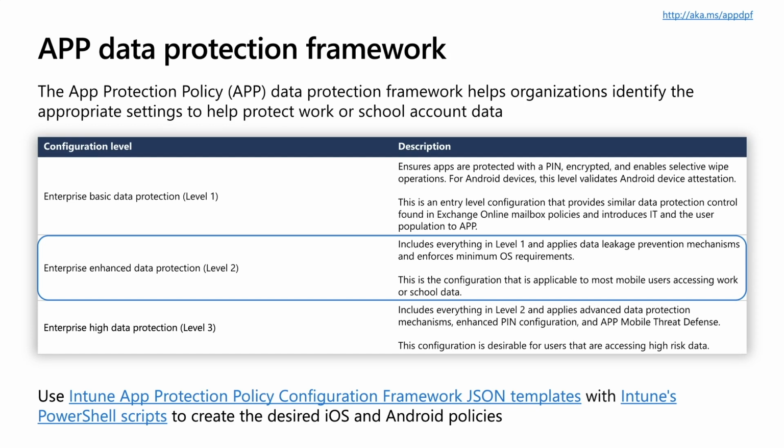You may be wondering, how do you deploy these configuration levels? Well, the good news is that we've implemented templates that you can deploy via PowerShell and have the policies created. And then you only need to assign those policies in order to have them take effect. We are also rolling out guided deployment scenarios that introduce a simple wizard-like user interface that you can use to deploy either the basic data protection or the enhanced data protection configuration levels.